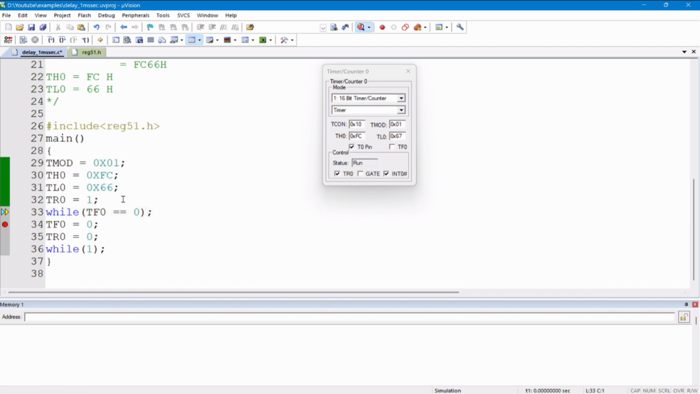Okay. Now I press F5. So how much is the time? 1.00 millisecond. So time delay is 1.00 millisecond. For 1.0 millisecond, this condition was true. And after that, the condition becomes false. So total time delay is 1.00 millisecond.